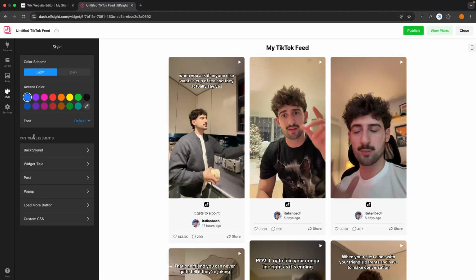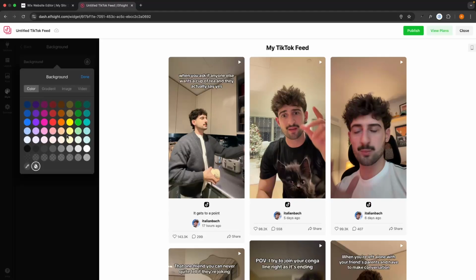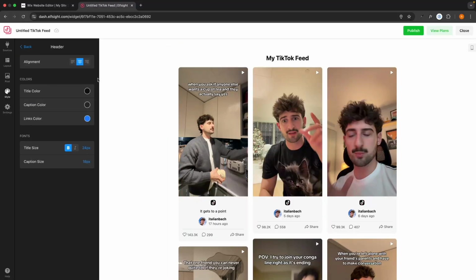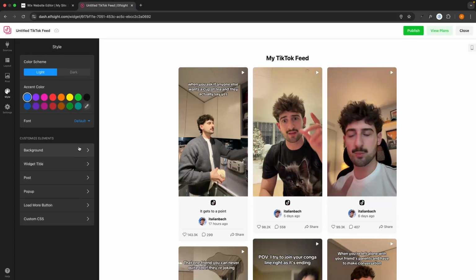And then down here in customize elements, we can really go in and start customizing the colors and fonts to a completely different level. So we can go into the background, and we can set the background color that we would like to use for this widget. We can also go into the widget title, set the alignment, set the colors, the links color, the font, and we can do this for all of the different sections that make up this widget.